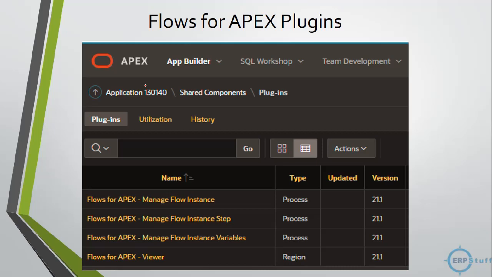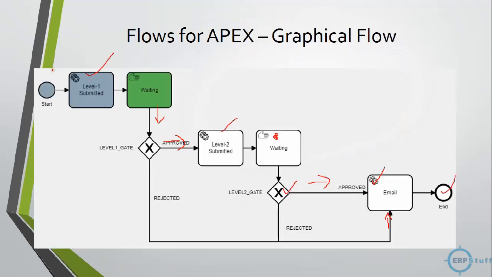Okay, now flows for Apex, the team developed a few plugins to manage these flows for Apex. First one is manage flow instance. In this you will start the process, and all those things you are going to do over here. Start the process means, let me show here. So once it starts here, then you will move here, right? So this you will be able to do using plugins. You don't need to write any code.